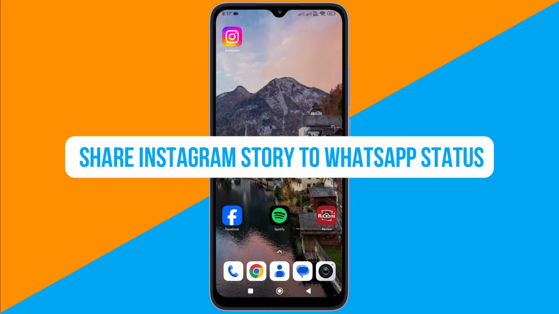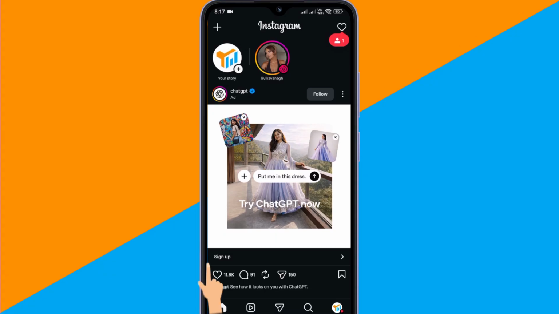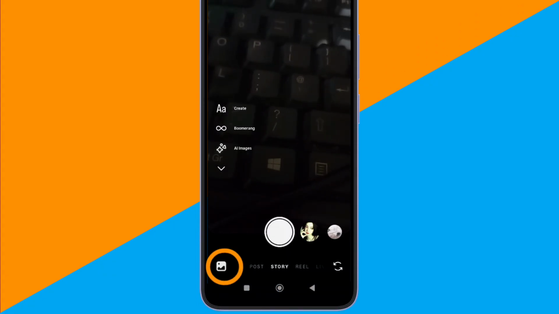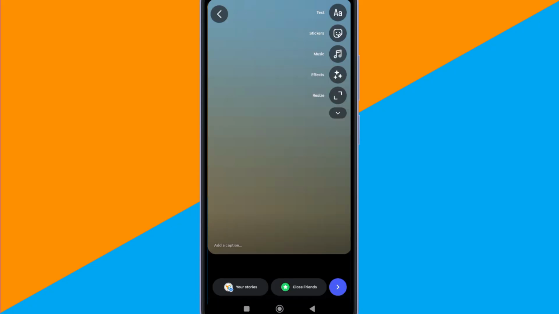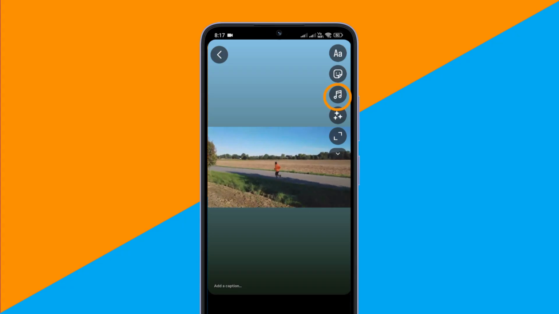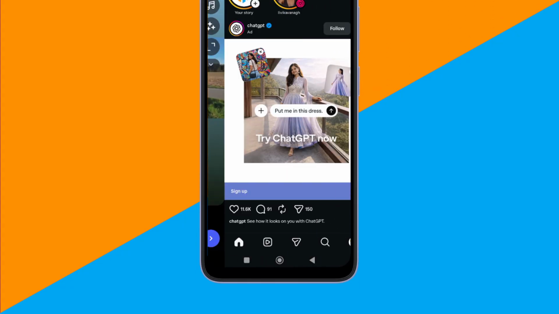In today's video, I'll show you how to share your Instagram story directly to WhatsApp. Let's get started. First, open the Instagram app on your phone and swipe right to open the camera screen. Now, tap on the gallery icon at the bottom and select the photo or video you want to post. After selecting, you can add text, stickers, or music to customize your story. Once you're ready, tap on your story to upload it.